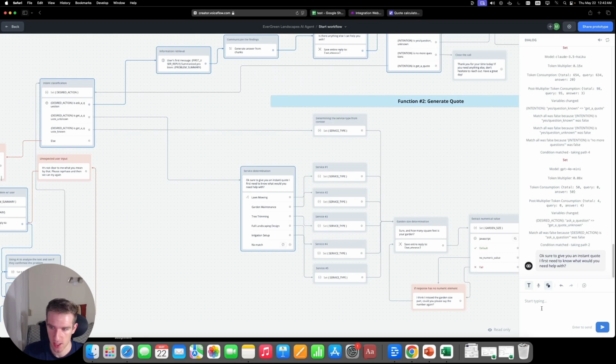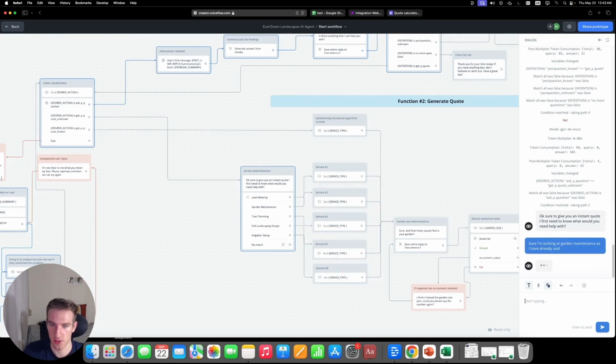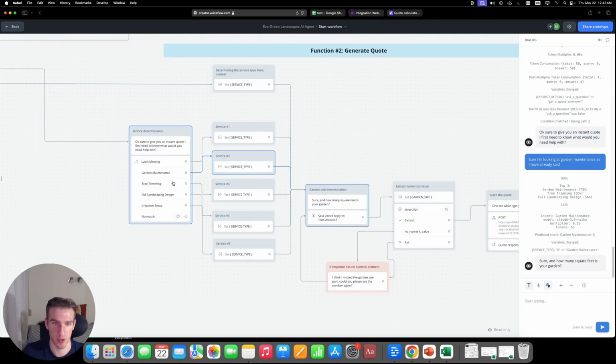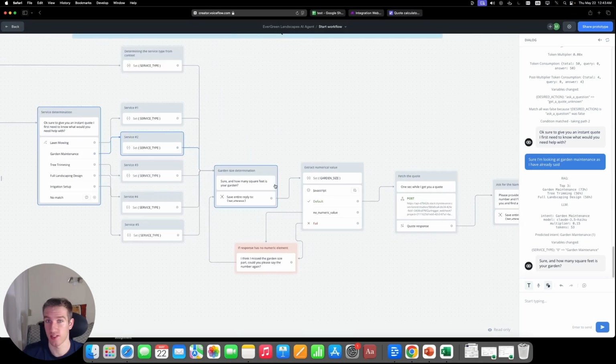But anyway, we can just go ahead and say we're looking at garden maintenance, as I have already said. So let's do it like this. It seems like a plausible reply that the customer might say. So let's see what happens. You can see that in this case, it picked up on the garden maintenance part, which is great. And now it is asking for the garden size. So let's provide a garden size. Let's do it like this: sure, my garden is 1,200. As you remember, we have logic in place to separate the number from the text, so this shouldn't cause any problem.